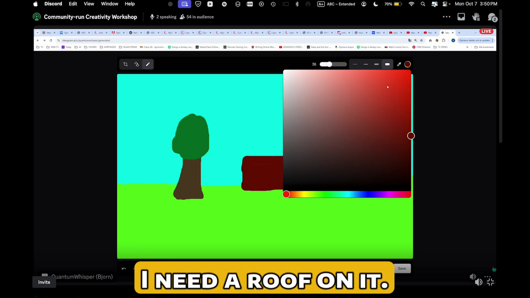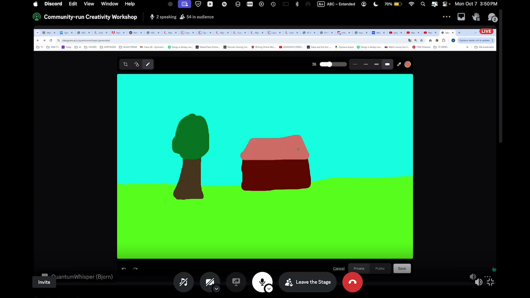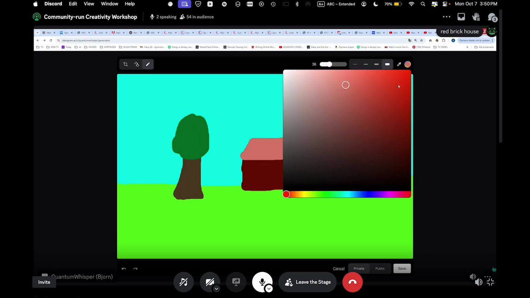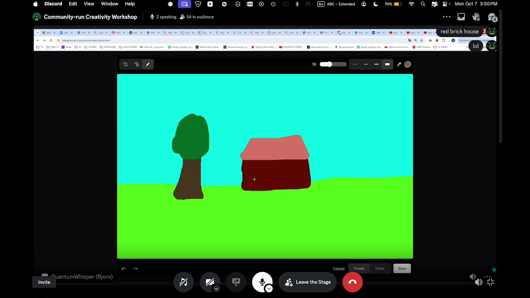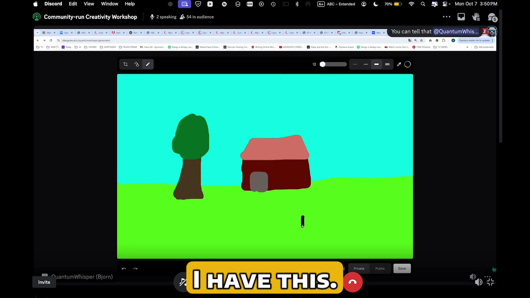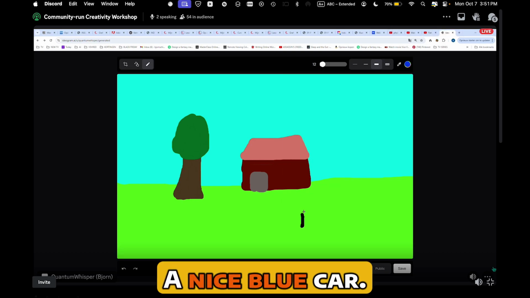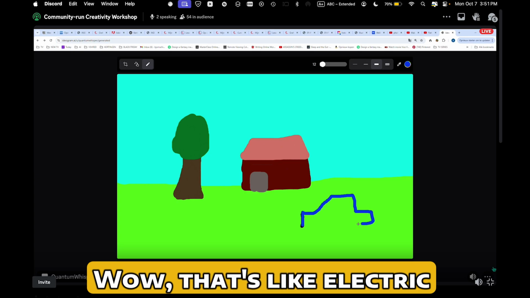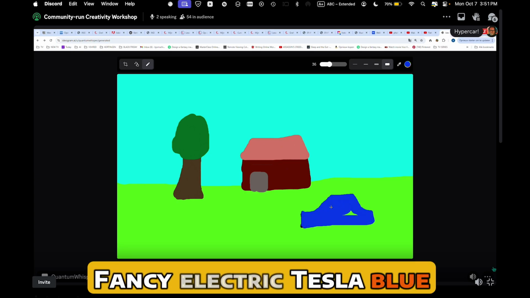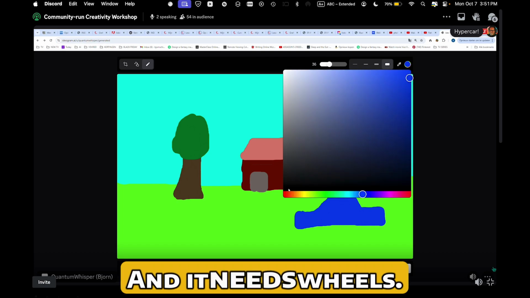I need a roof on it. Let's go for something here. The colors are just, look at this beautiful house. Wow. And still need a door. A brown door. Who's ever heard of a brown door? And then I have a fancy car in front of the blue house. Let me get a green car. No, a blue car. Wow, that's like electric blue. Thank you. Fancy electric Tesla blue car. Look at it. I'm awesome. And it needs wheels. Great.